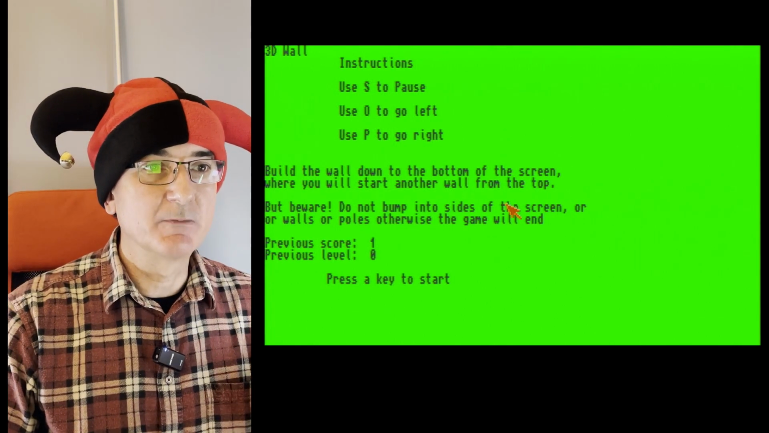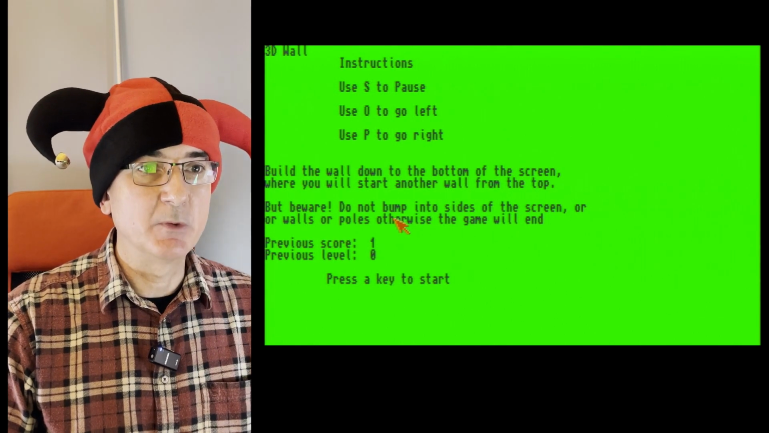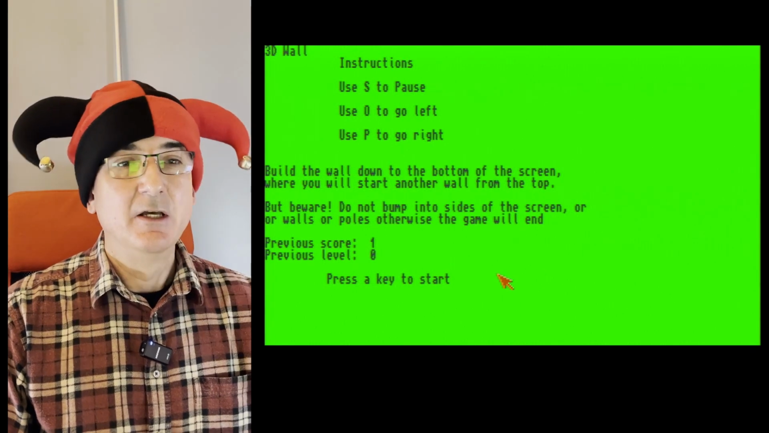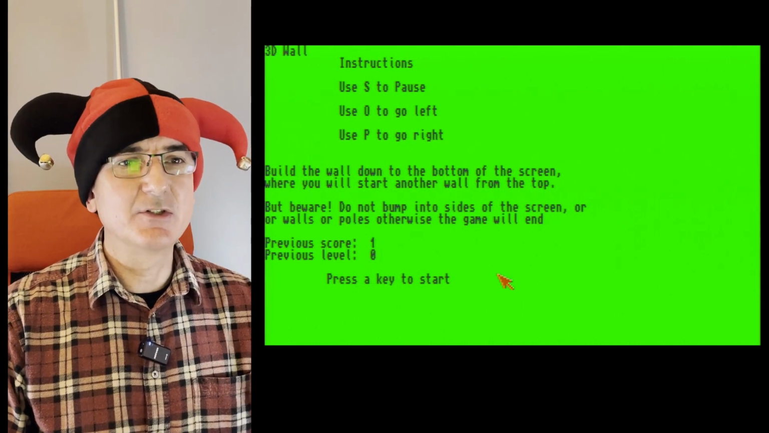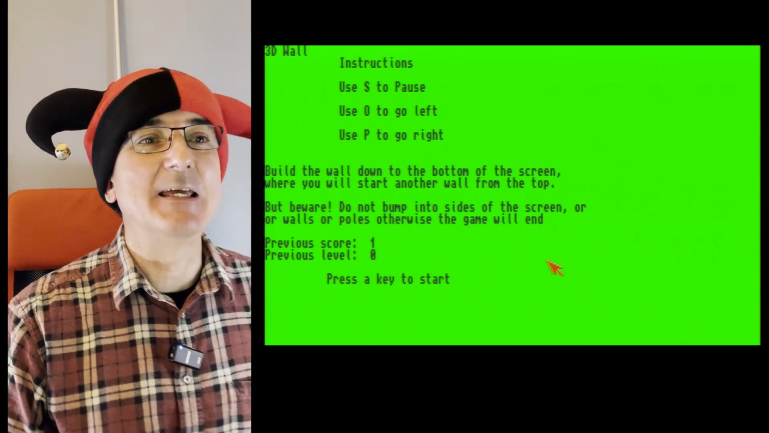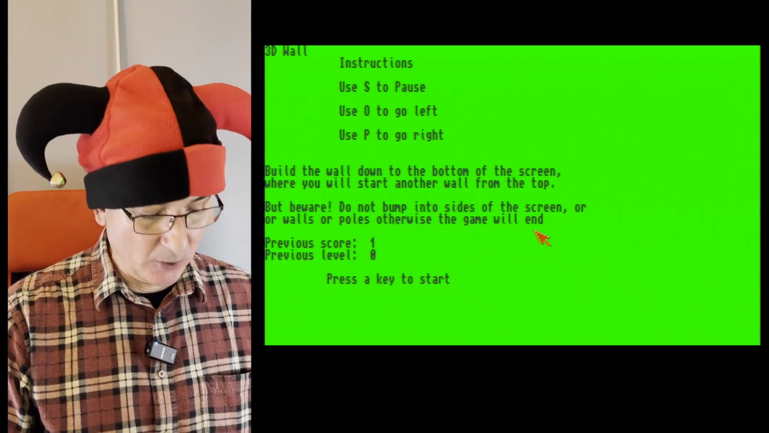Build a wall to the bottom of the screen where you will start another wall from the top, but beware, do not bump into the sides of the screen or walls or poles, otherwise the game will end. I didn't think to use poles going forward, but you'll see that in a bit. I use something else as my obstacles. Right, so let's press the key to start.